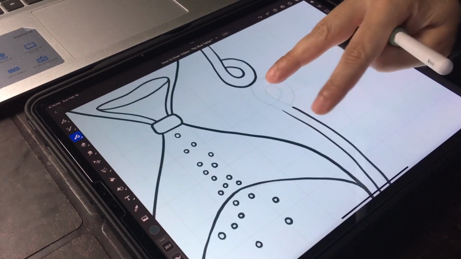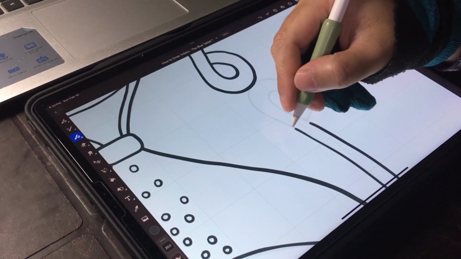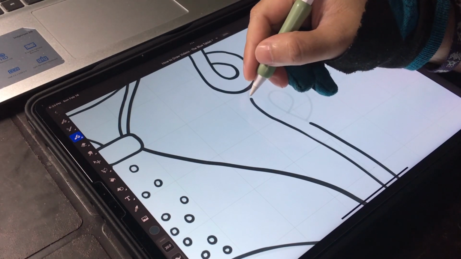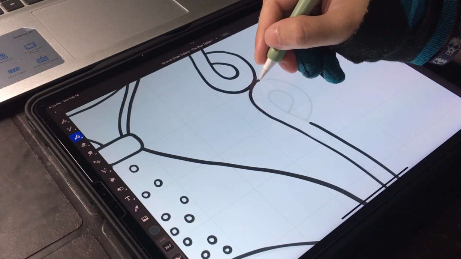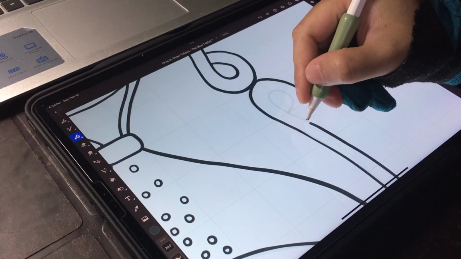The other thing for this video is I kept the brush smoothing at about 70 because 80 kind of has too much of a lag. So I'm going to try something a little bit different.